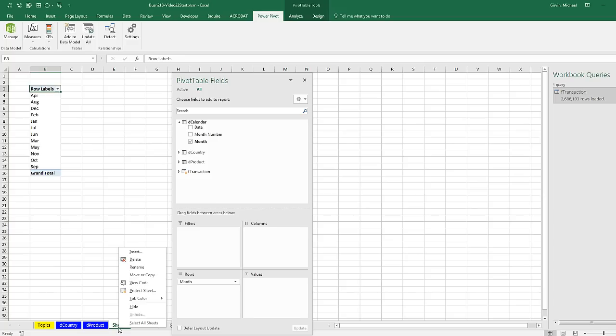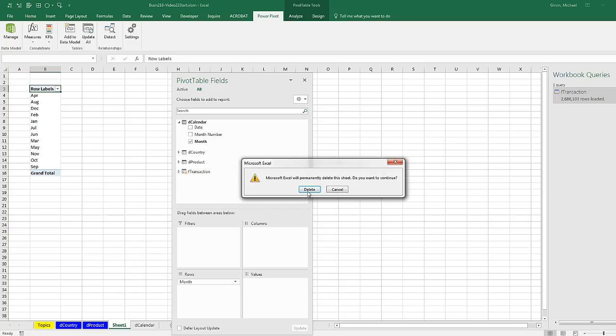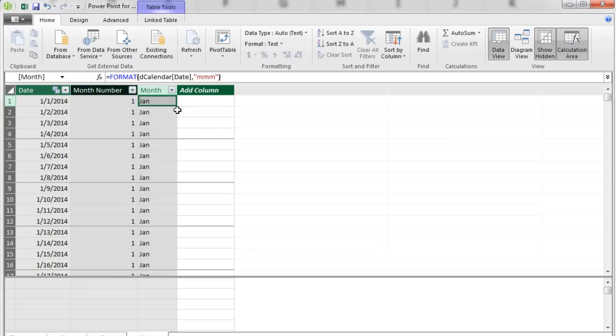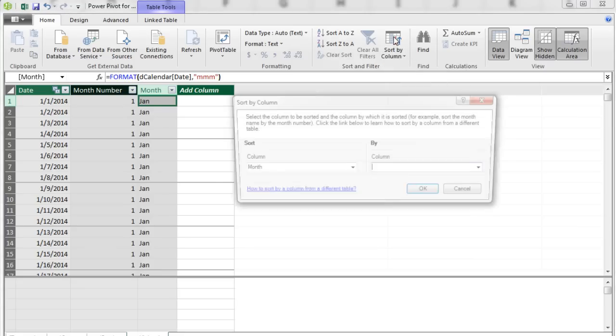Now I'm going to come down to the sheet, right-click, delete. And I'm going to delete it. Back over to our calendar table, no problem. Once you calculate month name, we can come up to the Sort and Filter group. Sort by column. Actually, I can just click the button.